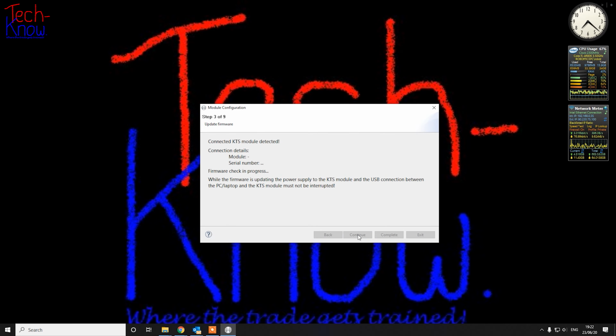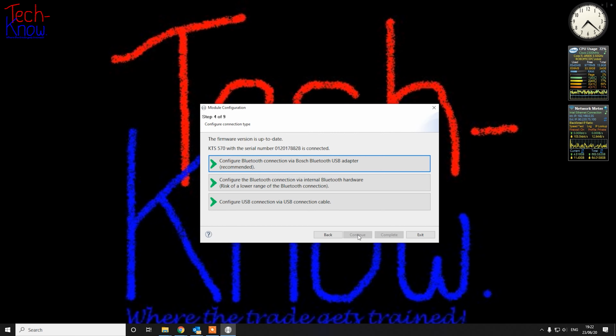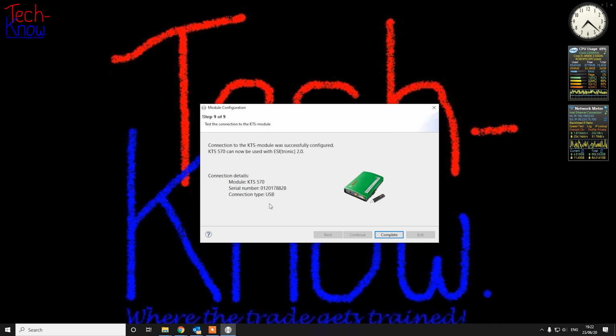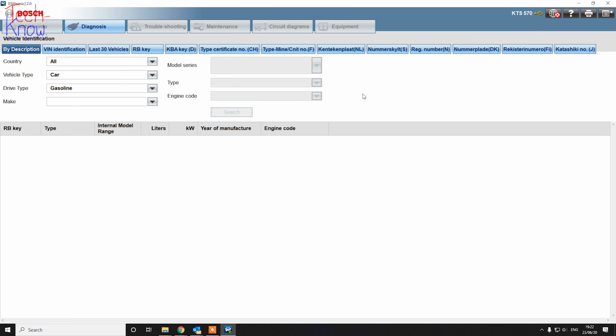So we click continue here, get a few clicky noises from the KTS, and we've got a choice here of using the Bosch USB adapter. We can use the internal Bluetooth connection, or we can configure it to work with USB. Now I'm going to select using USB at this stage and then click complete, and now the Bosch software opens, and up in the corner here it's showing me that I have a USB connection.